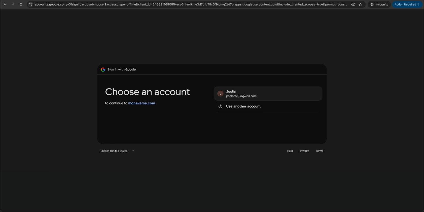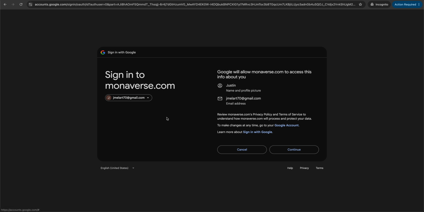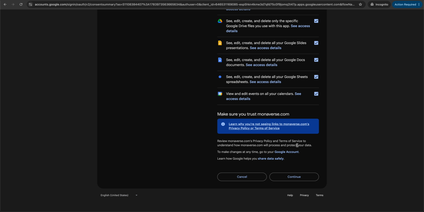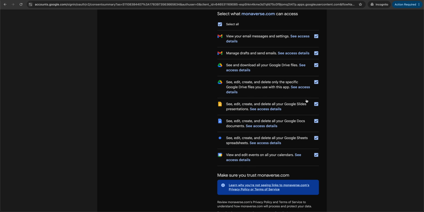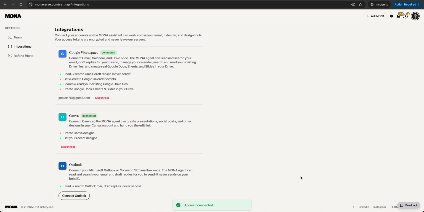Choose the email account you'd like to connect, and then click on Advanced, go to monaverse.com, click Continue, select All, or choose which options you'd like Mona to have access to, and click Continue. And there you have it. Now you're connected to Gmail.